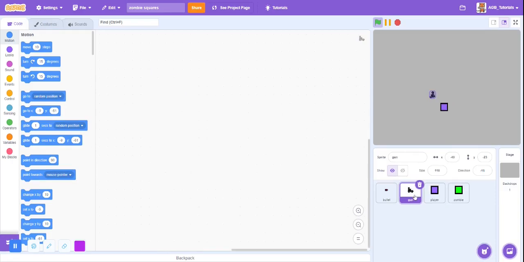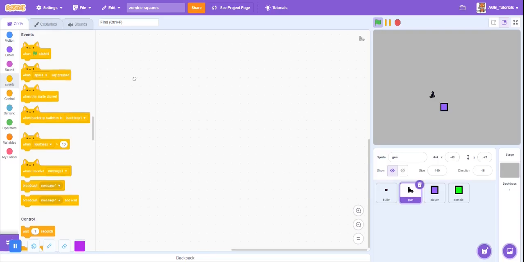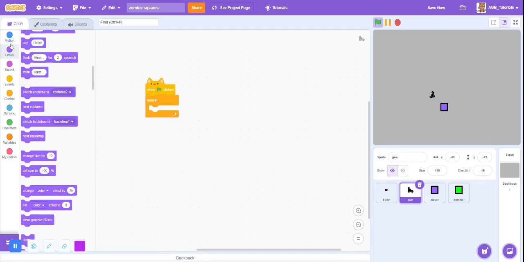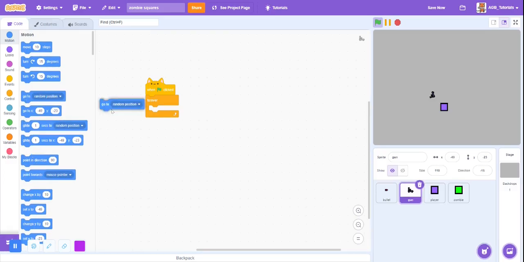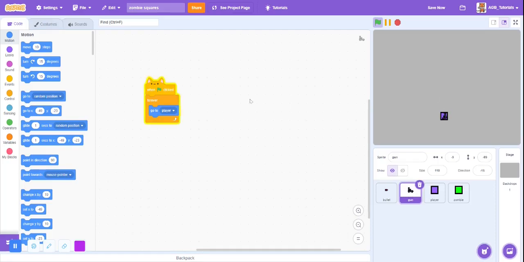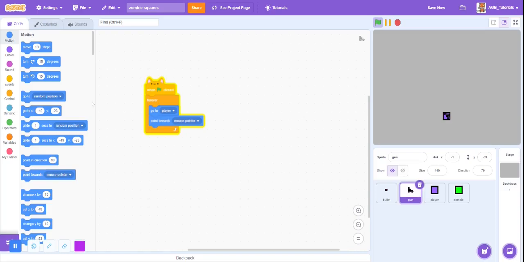Now let's make the gun point towards the mouse and follow the player. So get a when green flag is clicked, forever, motion, get a go to player. Now the gun goes exactly to the player, and we'll just also put a point towards mouse pointer. Now everything looks good, but the gun is inside the player. That's definitely not what we want.